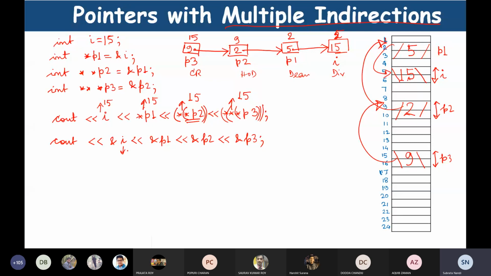Now, what about the values here? Address of I. So what value will be displayed here? Address of I. Sir, address of I is 2, sir. Not 2. 5, sir. Then address of P1. What is address of P1? 2. Address of P2, 9. Address of P3? 15.